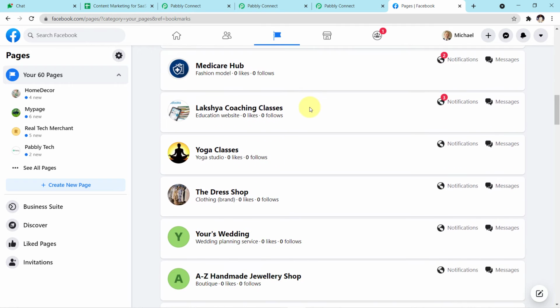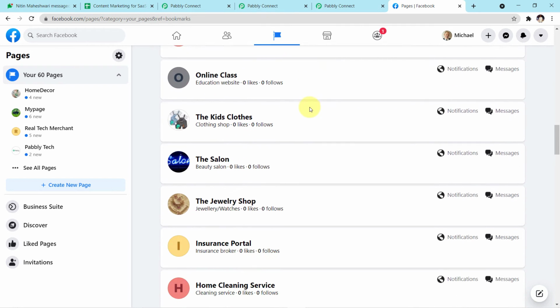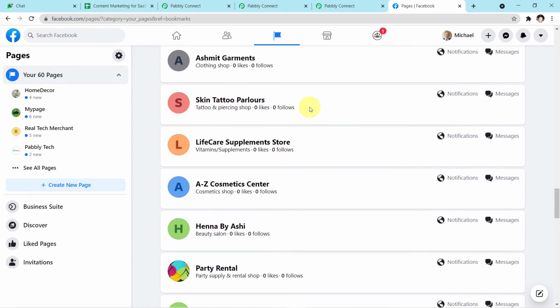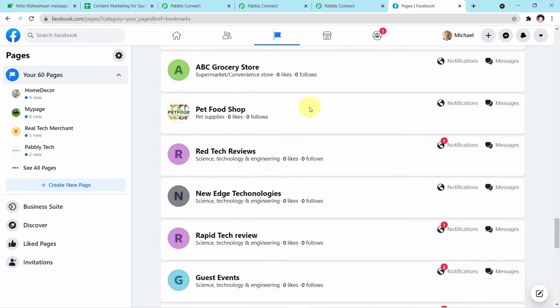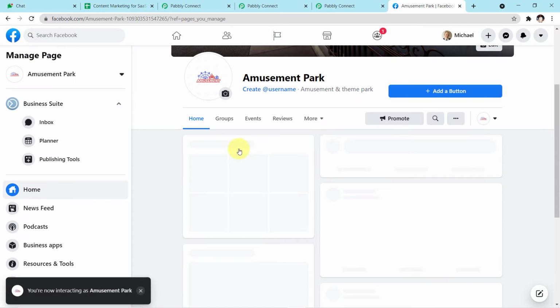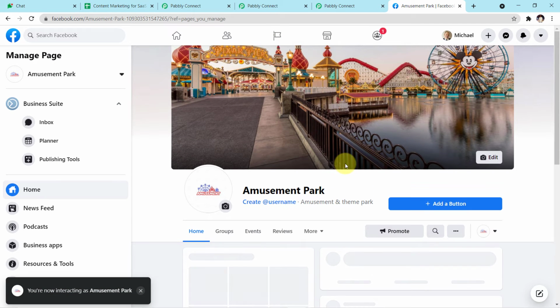Now we will search for the particular page. The page name is Amusement Park. Let's search for the Amusement Park. I have created this particular page for this workflow. Let me search. Okay, here is the amusement and theme park. If I click this, let me show it to you. So this is the particular page, guys.